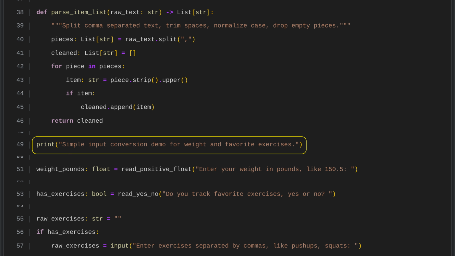The code starts by showing a brief message that introduces a simple example of converting user input. It tells the user they will be entering their weight and possibly their favorite exercises. This introduction explains the purpose of the upcoming prompts and makes the interaction clearer and more user-friendly.